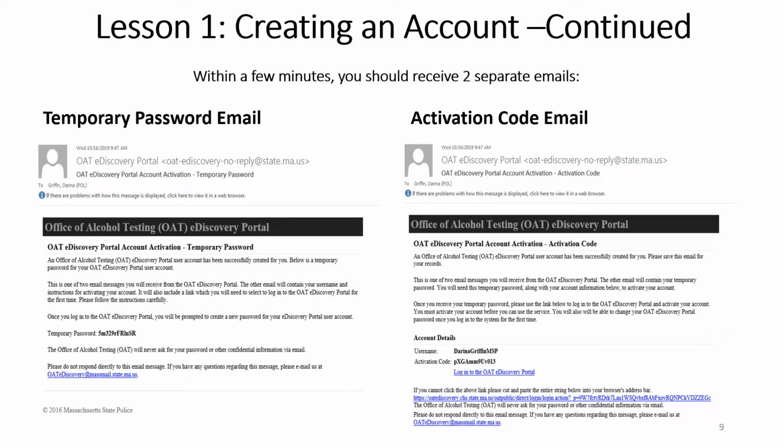Within a few minutes of you submitting that information, you should receive 2 separate emails. One is the temporary password email, and the other is the activation code. This is what those emails should look like.